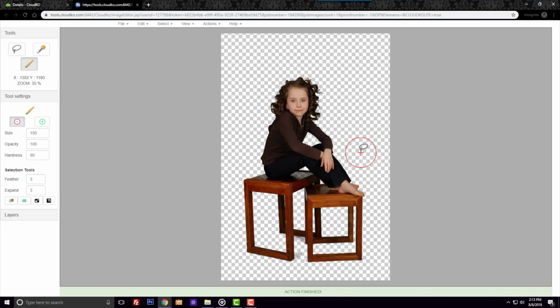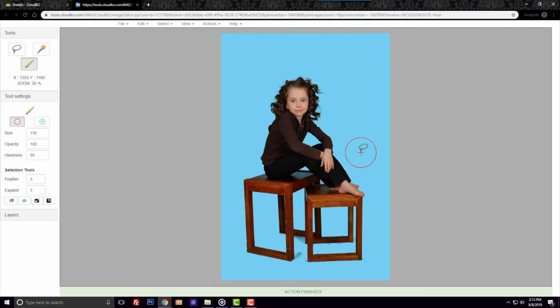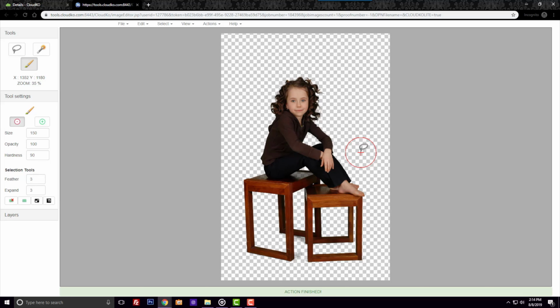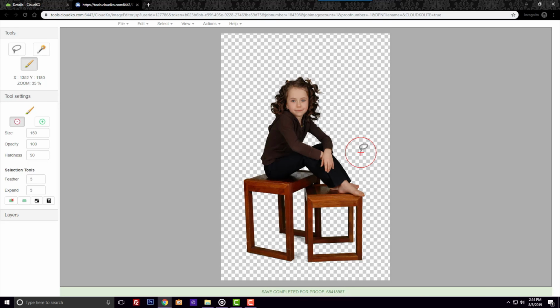If I use the keyboard shortcut C and scroll through our background colors, you can really notice how reflective the surface of this bench is and how problematic that's going to be when we try to add a new background. Before I do anything else, I like to save using Ctrl S, just in case I make a mistake and I want to revert back to before I started the spill tool, which I can do by reloading the image.